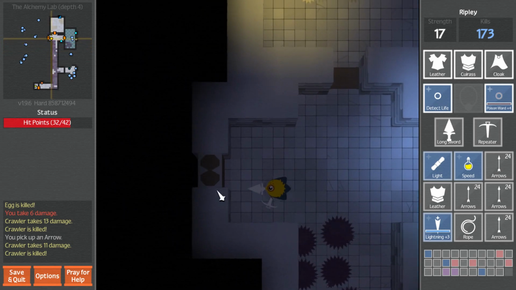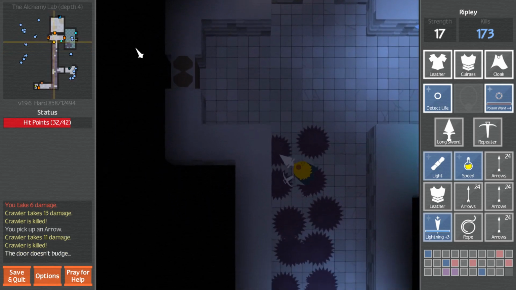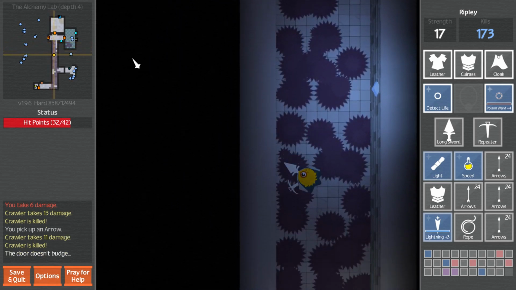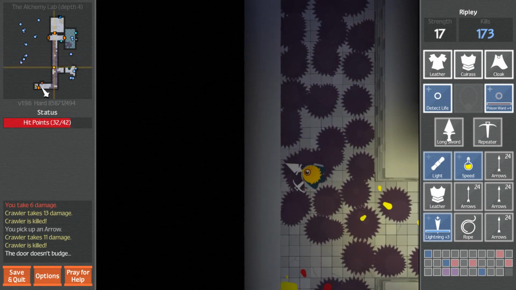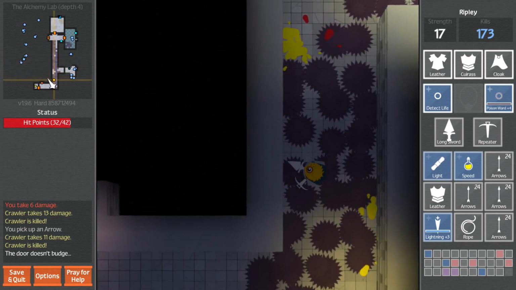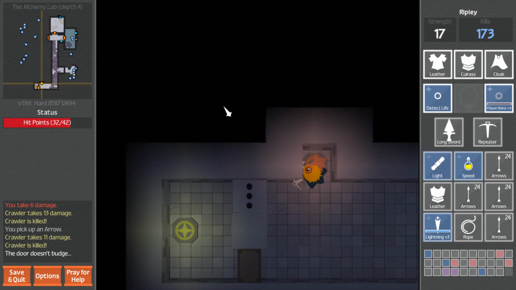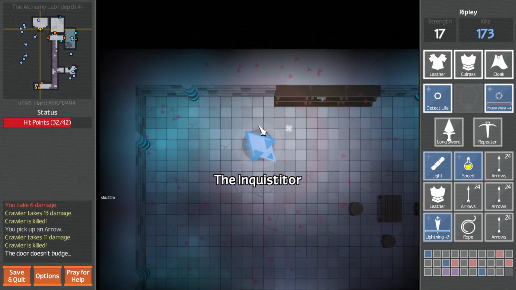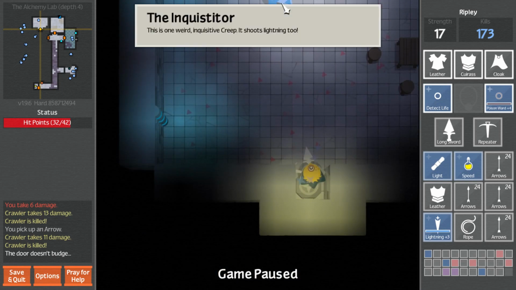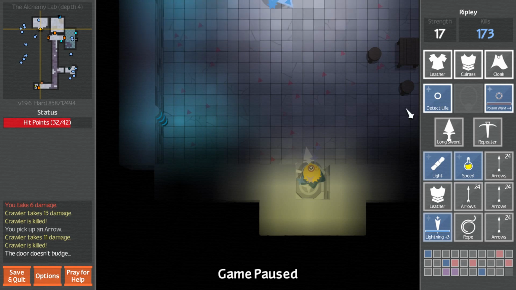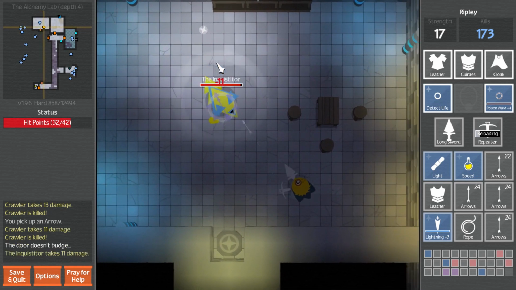I've had bad experiences with teleporters and creeps. Red or yellow? Even though red has more dangerous connotations, I'm actually feeling the red. Oh, the Inquisitor. This is one weird inquisitive creep. It shoots lightning, too. All right. Okay.